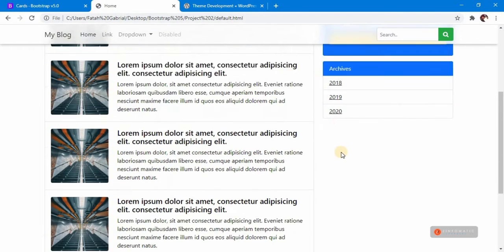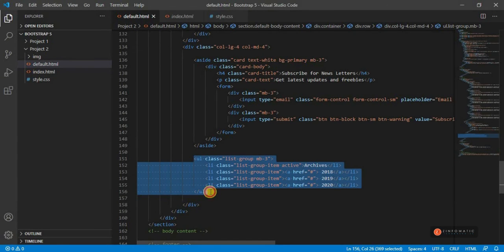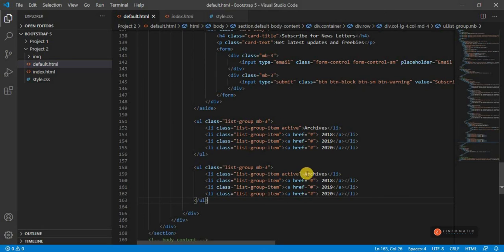I'm going to create another one. I'm going to call that as recent posts. So I'm just going to copy this one and then paste it over here. And this one is going to be called as recent posts. Okay, and we can give some text over here.